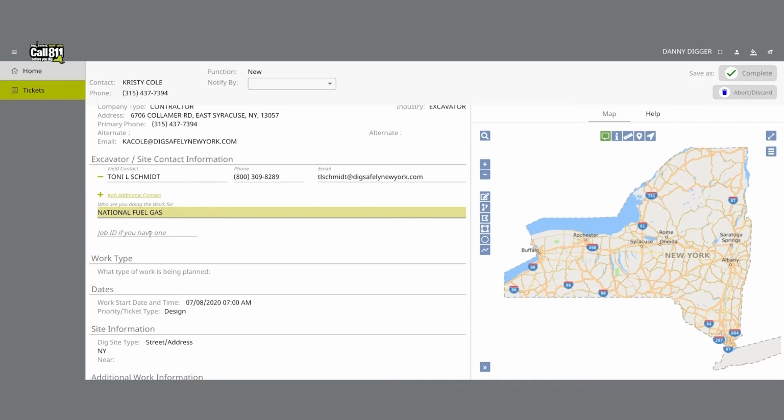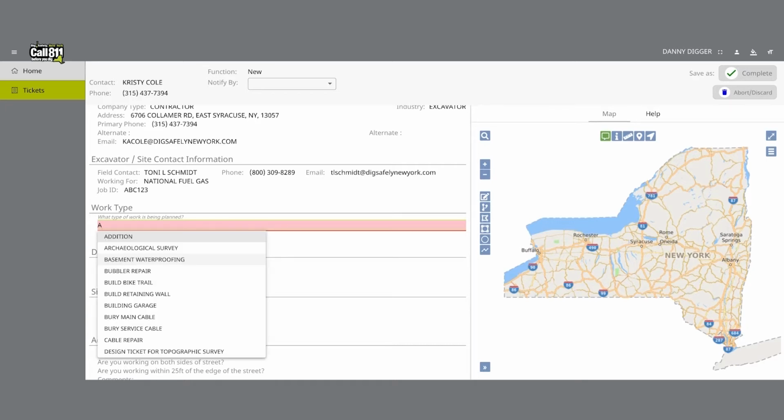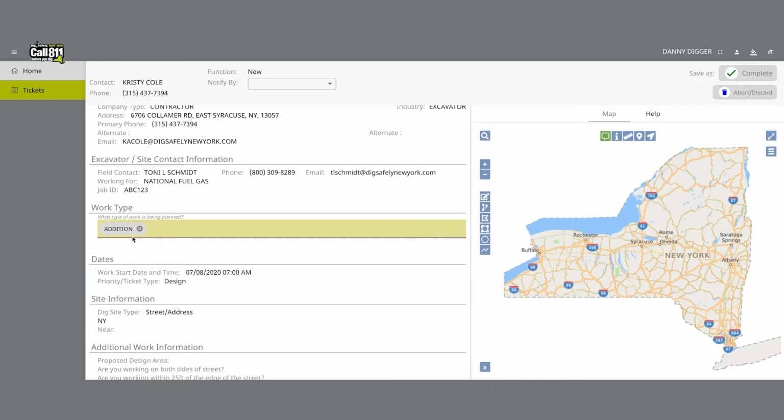New to the location request form is the job number field. This is a custom field that allows you to type in numbers and/or letters to better associate your jobs, projects with the respective location requests. Next, you'll be asked about your work type. For what type of work is being planned, you can select from the drop-down options, or you can manually type in an answer. You can access the drop-down by either clicking on that field or by typing in the first few letters of the work type you are designing.